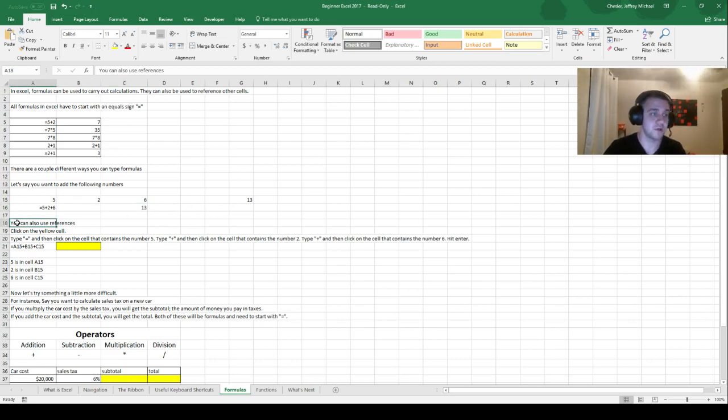You can also use references. So go ahead and click on this yellow cell right here, and we're going to type an equal sign, and that's going to start our formula.